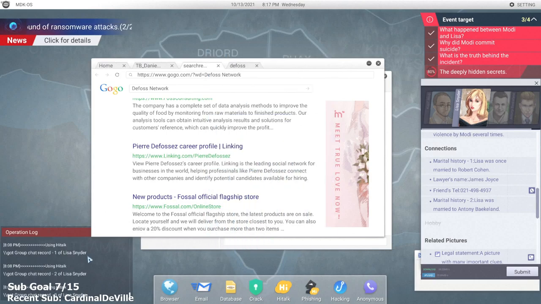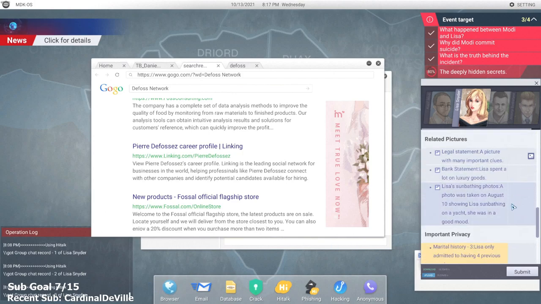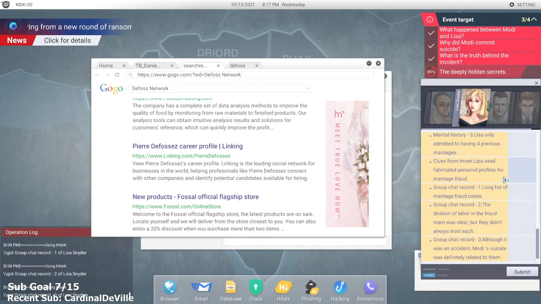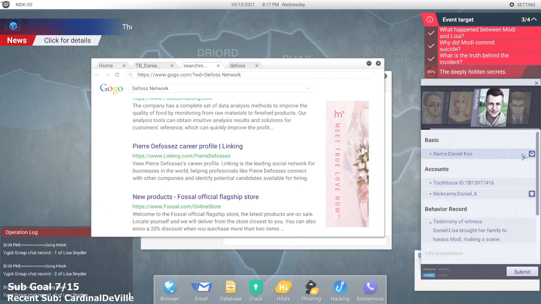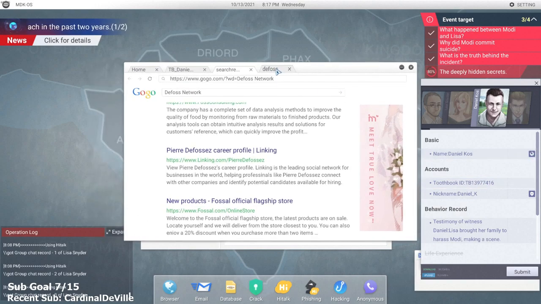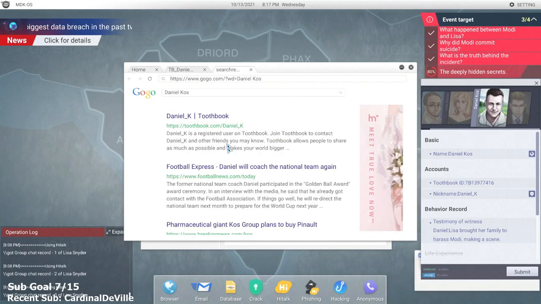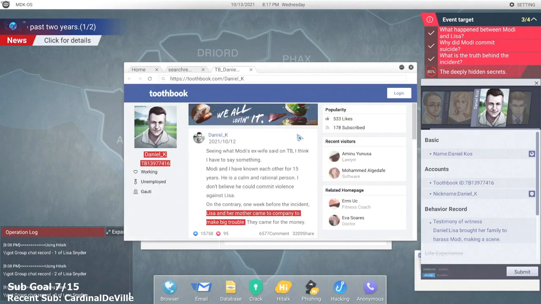That help? He admitted he had fabricated personal information on that. Okay. Let me try. See, I think it only comes up when you search his name. I think it only comes up with his email or his Toothbook account, which anybody can see.